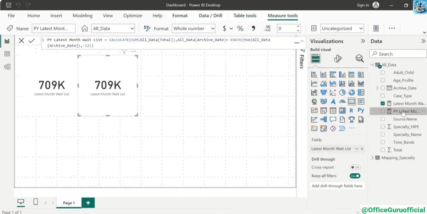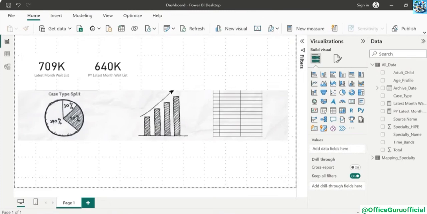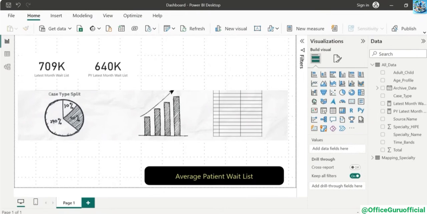Now just drag this new measure into the field section of the new card. And as you see, it is now displaying the count of the waiting list for the previous year of the same month. Now in the middle section, we discussed that we required three different charts. First one would be a pie chart, and I think we'll go with a donut chart because that looks a bit better. Then we would need a column chart for displaying the relationship between time band and age profile, and I think for that a stacked column chart would be a better choice. And finally, we would need a grid which showcases top 5 specialties. And all these three charts will showcase average waitlist values.